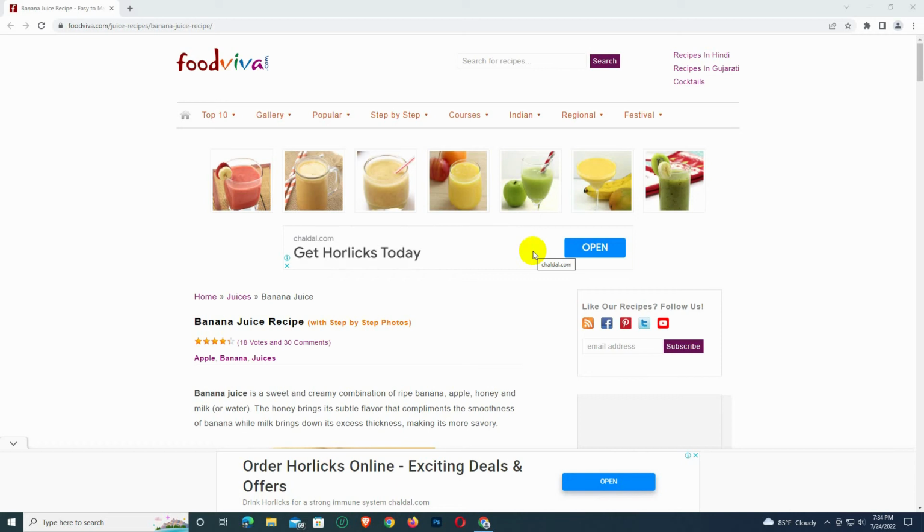Hello friends, welcome to Tech VD, and in this tutorial I will show how to capture a full page screenshot in Windows. So let's start the tutorial.